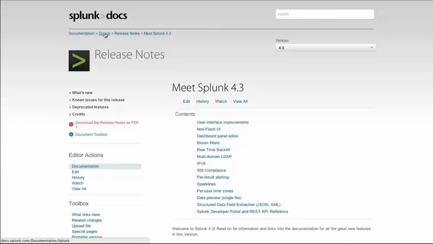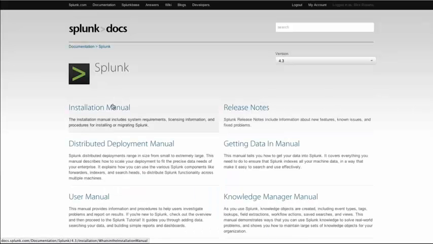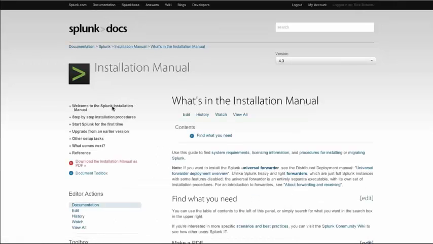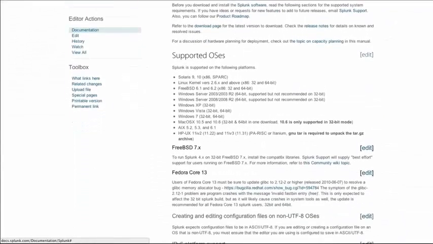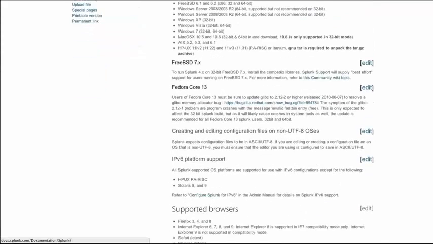Then we're going to go back to our documentation and look at the installation manual. From here, we can go to System Requirements. We can find what is officially supported as far as operating systems go. We can also find out what's officially supported as far as client browsers. Supported browsers are listed here, as well as recommended hardware.